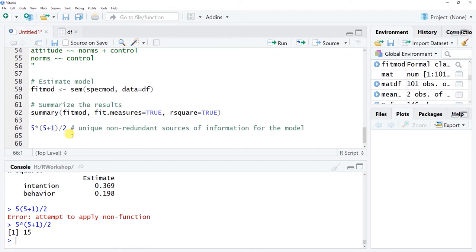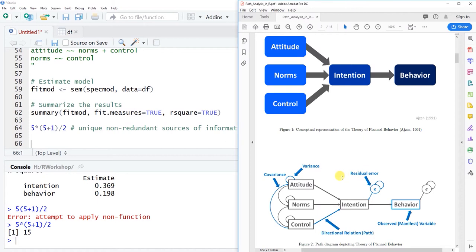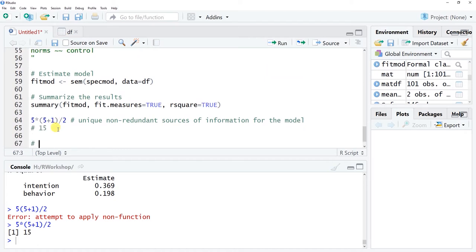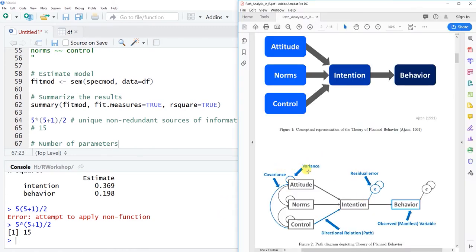okay? And then if we want to know the number of parameters in the model, if we come back to this image here, I'll make a note here that this was 15. So now let's go to the number of parameters in the model. This is all done automatically for us in the model estimation, but this is just to give you an idea what's happening behind the scenes. We would just count up all the unique parameter estimates, where parameter estimates include the residual error terms, the directional relations we've specified in the model, and the variance and covariance terms.